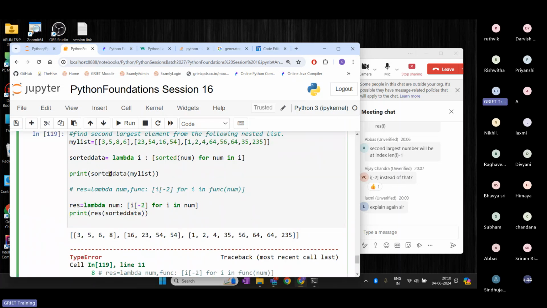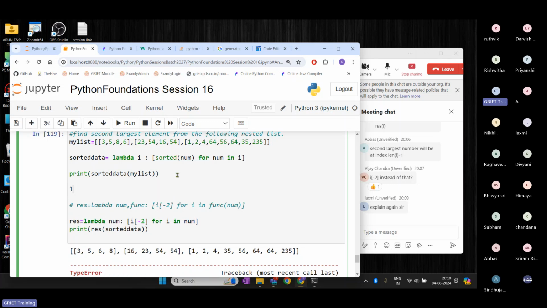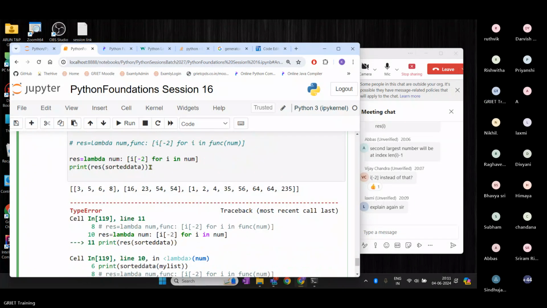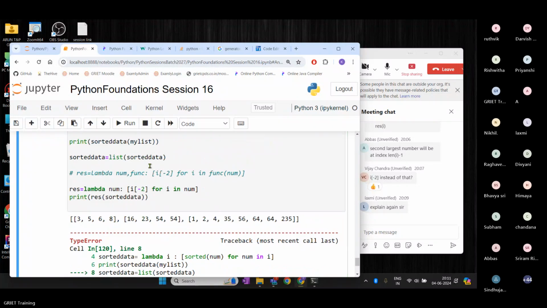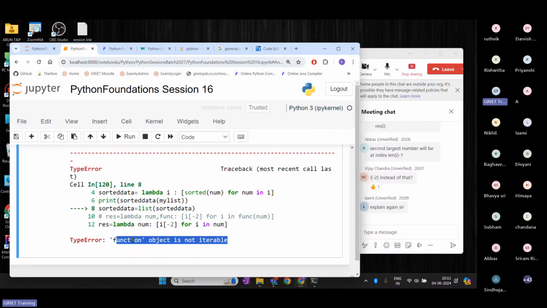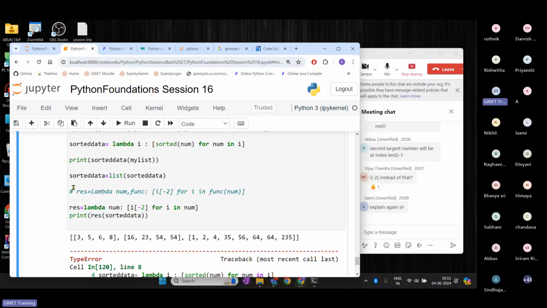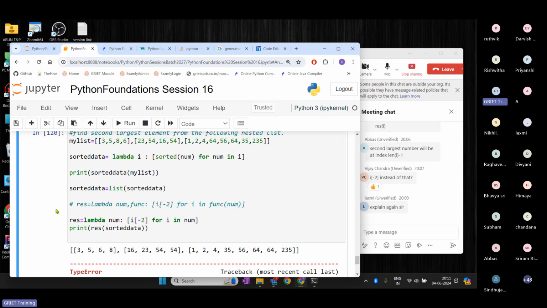Okay, what is our sorted data? So let's convert that sorted data to text. So the function object is not iterable. So that is the problem. See why I have done it like this, you should understand.